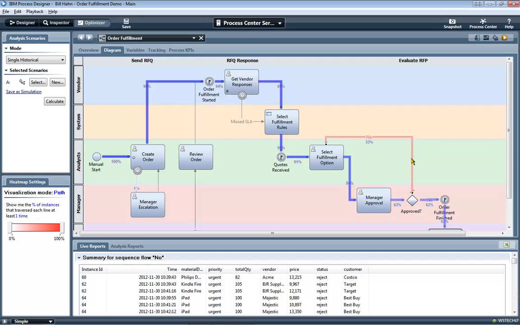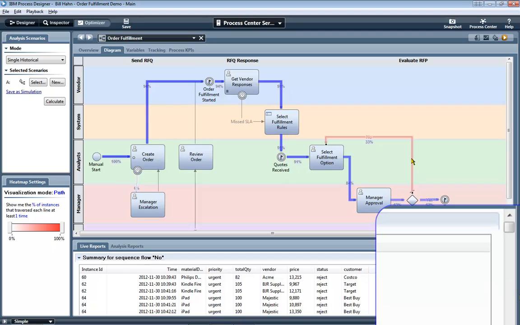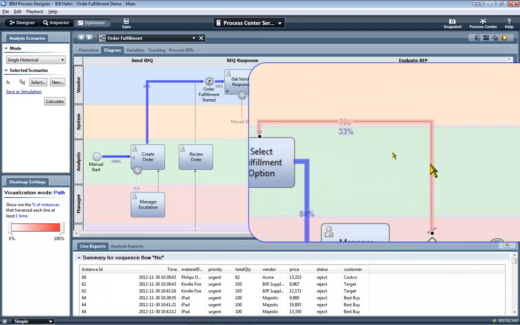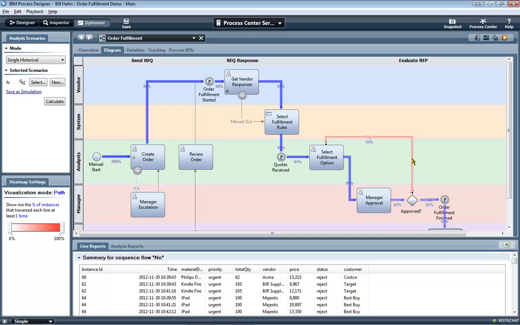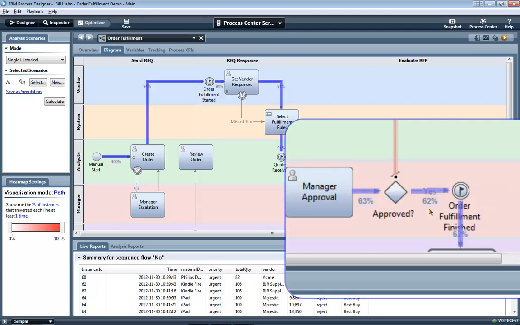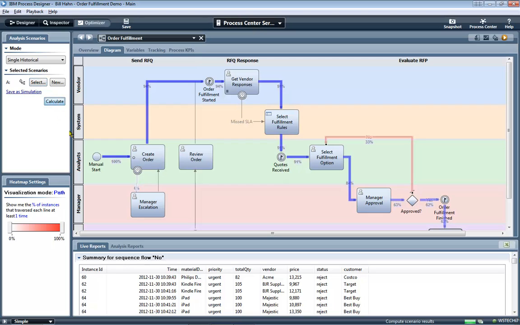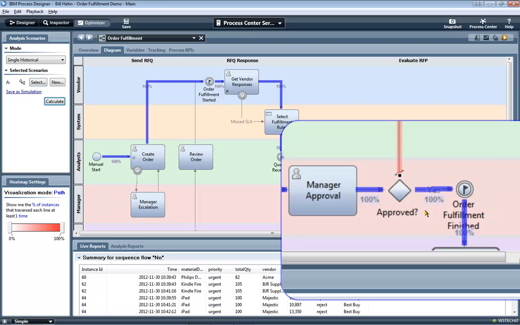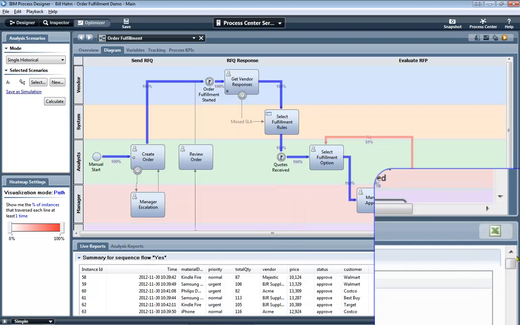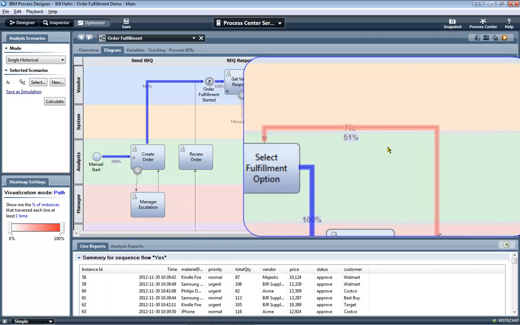If we click on the rejected link, when a manager rejects an order and sends it back for rework to the analyst, we can see that 33% of the time orders are rejected or sent back to analysts for rework. We can see all the details of those rejected orders down below. So now if we refine this to only completed orders and press the calculate button, we can see, and it makes sense, that eventually the orders are approved. Of only the completed orders, 100% of those are eventually approved. Now 51% of the time they're sent back for rework before they get approved.